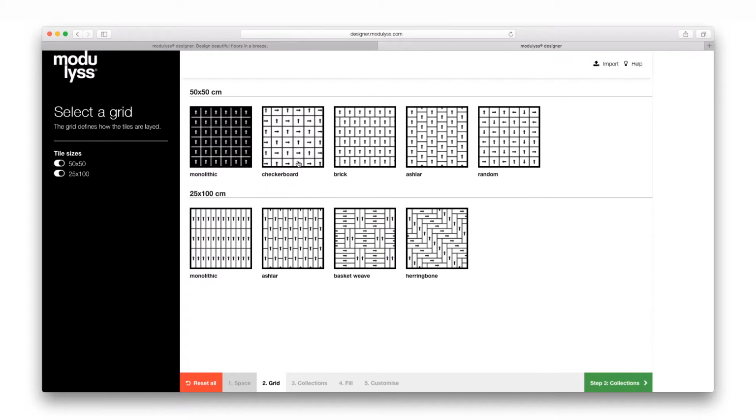In step 2, you can choose between our two carpet tile sizes, our standard 50 by 50 tile or the geometric 25 by 100 from our new shapes collection. Depending on the size you choose, you'll be given the choice of different grids to ultimately finalize your custom design.